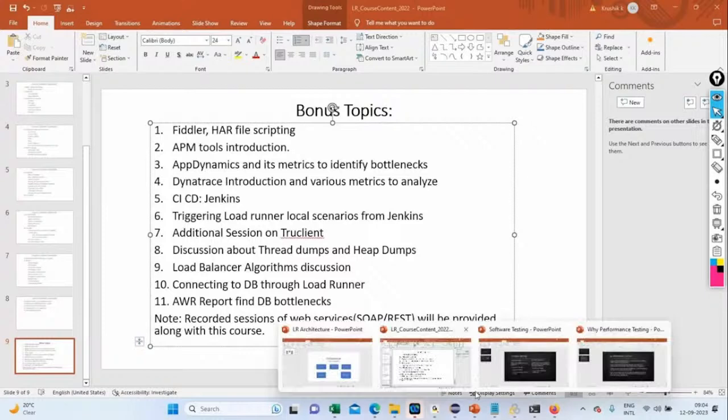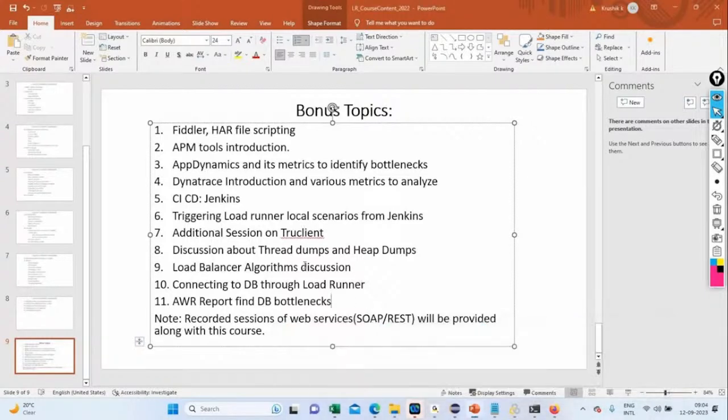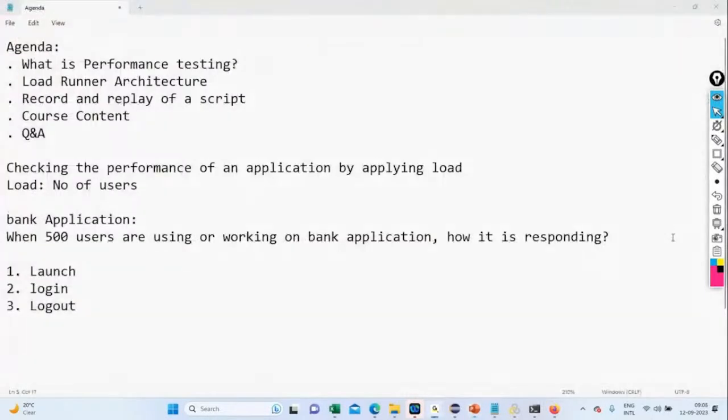Actually, I didn't add that point here. So along with load balancer algorithms, we are going to discuss garbage collection also. Garbage collection concepts and algorithms. Okay, so that will be there.